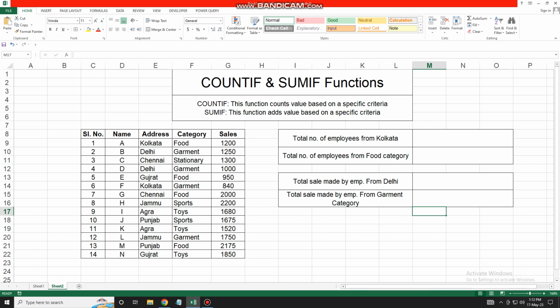So in this database you can see serial number, name, address, category and sales. Now if we want to count the number of employees that are from Kolkata, so Kolkata is the criteria based on which we will count how many employees are there. This is the COUNTIF function. So you can see this total number of employees from Kolkata, and here I will apply the COUNTIF function.